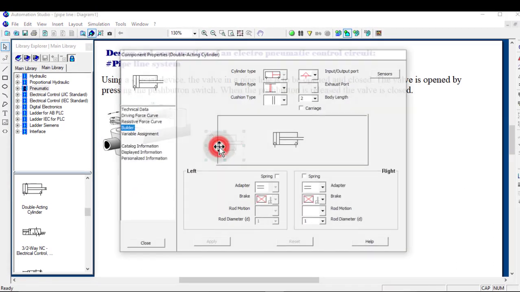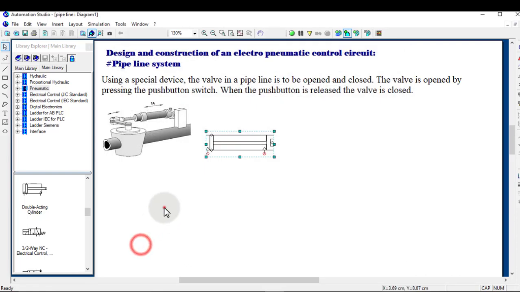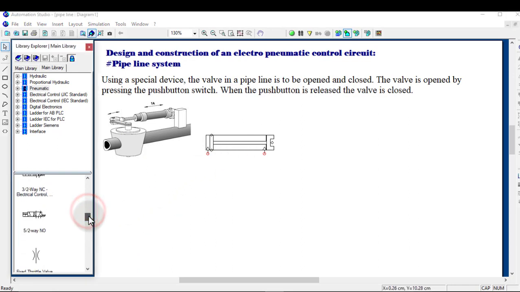I'm going to increase the length, just some settings that you need to adjust. And then I change the adapter. I can put that adapter, and then I press apply, and then I close, and then it goes with the direction control valve having at least 5 ports. So we use this one.